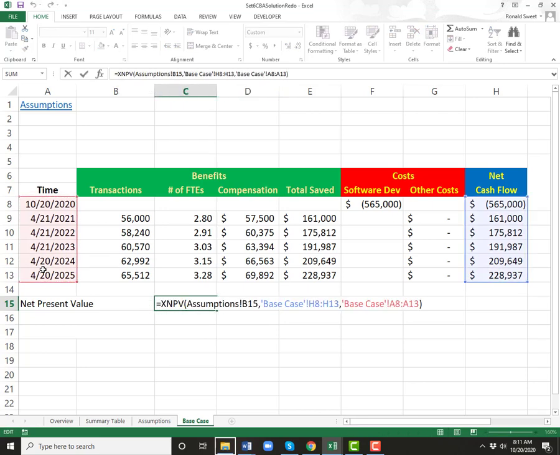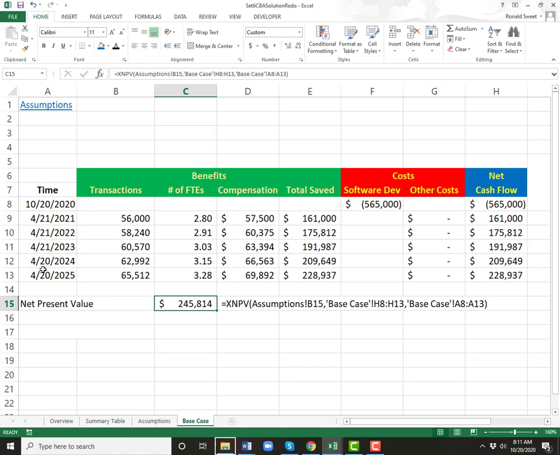Let me copy that over so you can see it because that's a kind of massive formula there. And when you do that, you get a net present value of $245,814.